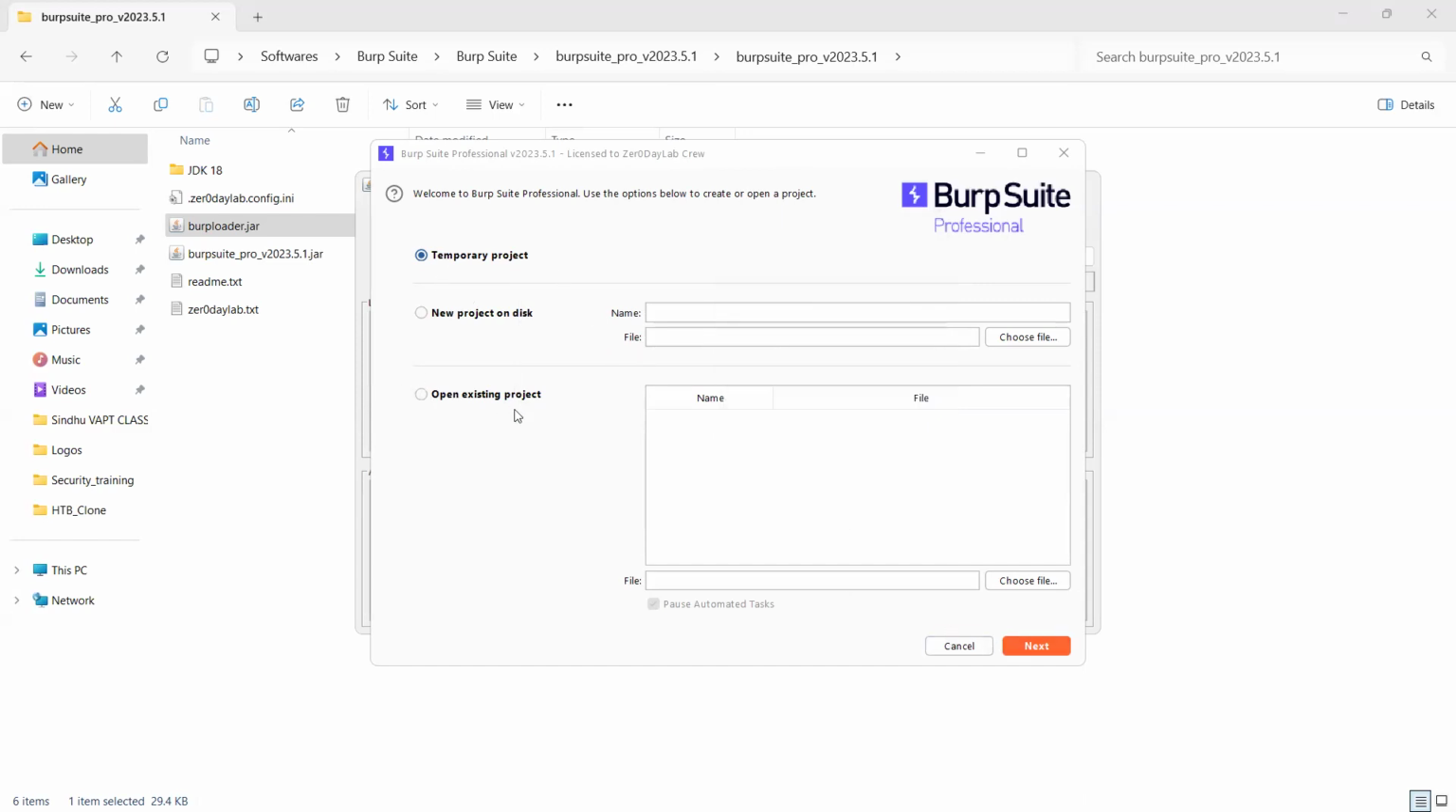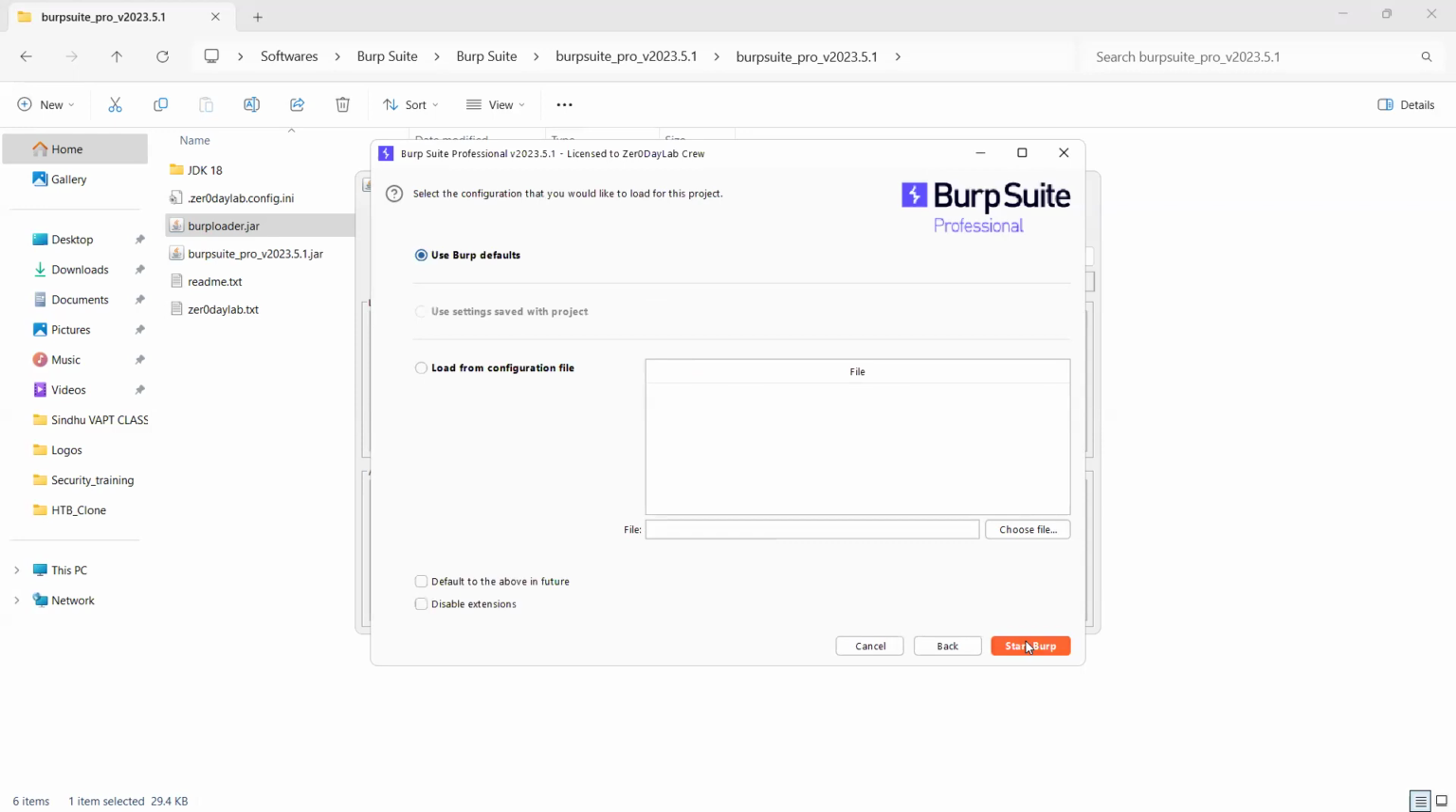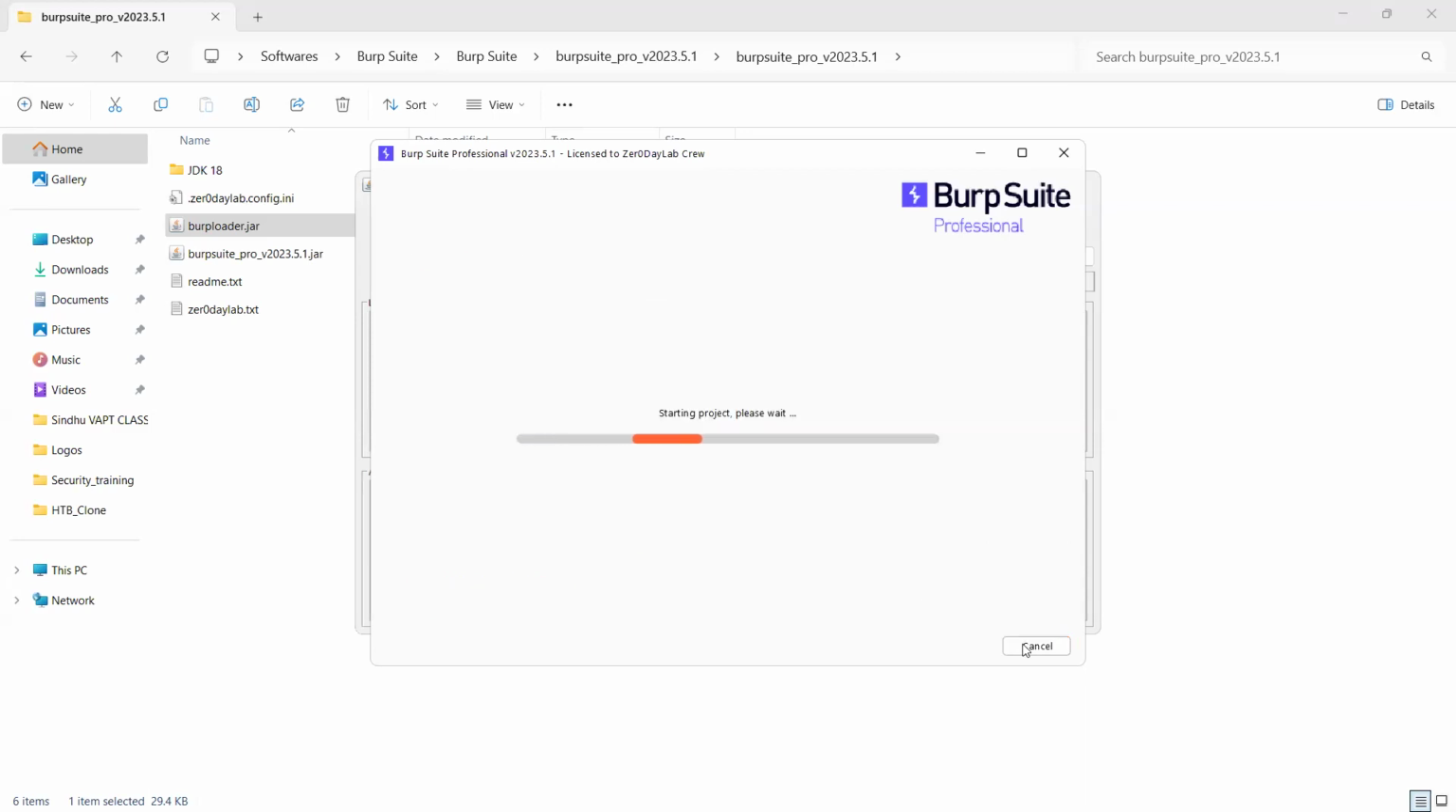Or you can create a new project. I never do that unless I'm working on a web application continuously for days and weeks. Then I will open a new project. Otherwise, I will go with the temporary project for temporary scans. Okay, I don't want to disable extensions. Let the extensions be there. So start Burp Suite.